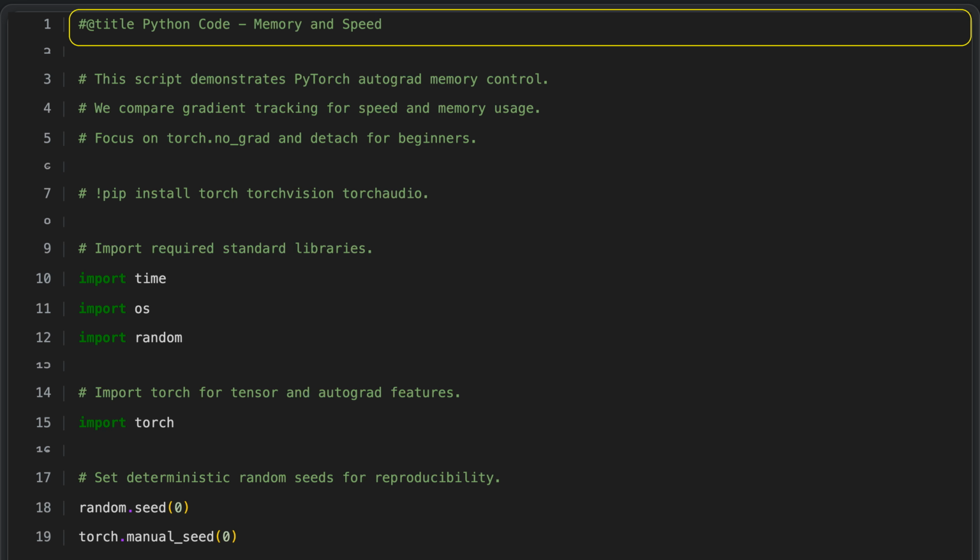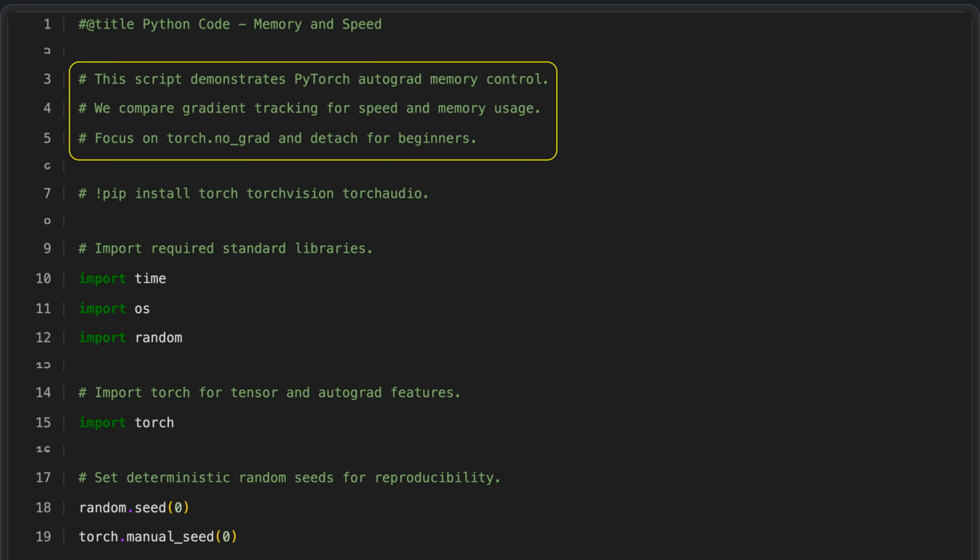Python code, memory, and speed. This lesson introduces how to control memory use in PyTorch's automatic differentiation system. It compares how tracking gradients affects both speed and memory. The focus is on two beginner-friendly tools: using the no gradient context to temporarily turn off gradient tracking, and using the detach operation to break tensors away from the computation graph. Together, these ideas help you manage resources more efficiently when training or evaluating models.